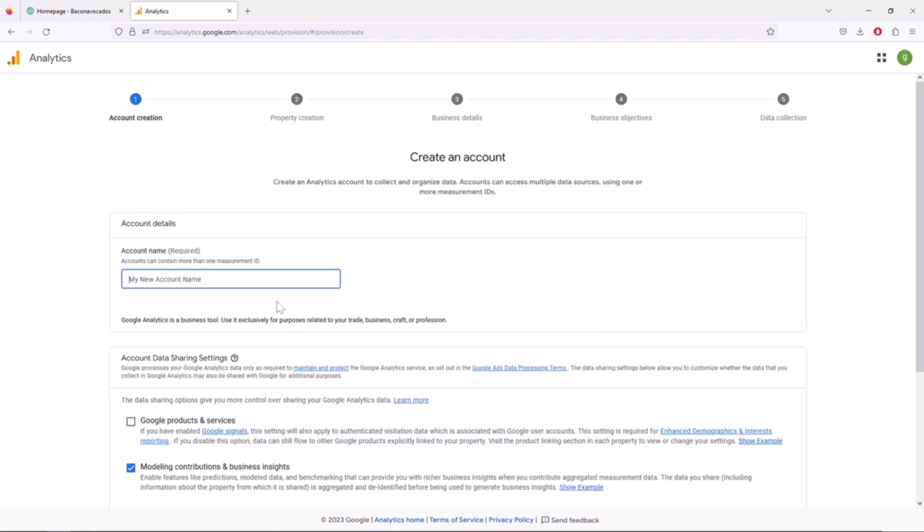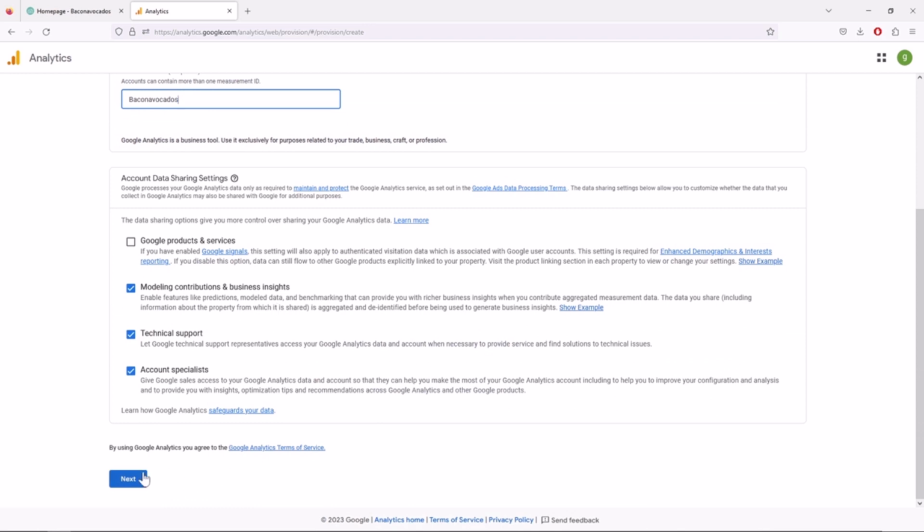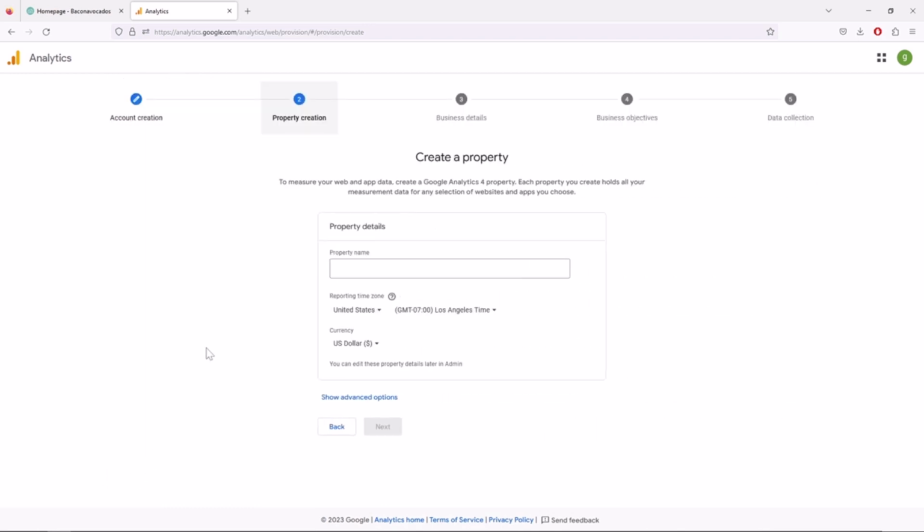Right here you can add your account name, so just give the name of your website. So I'm just gonna type bacon avocados. Let's scroll down and let's click Next. So once again, type your property name. So your property name once again is gonna be the name of your website. So in this case, I'm just gonna type bacon avocados.